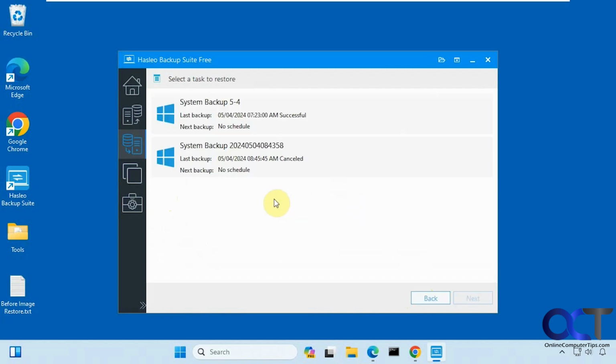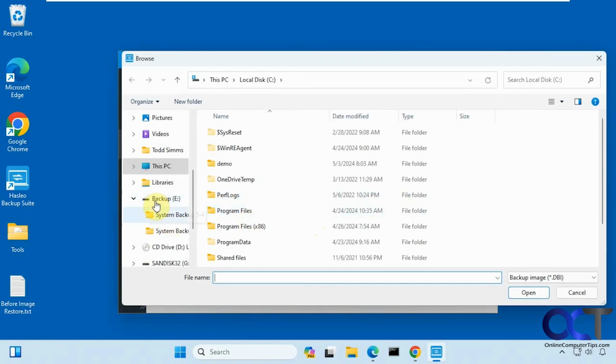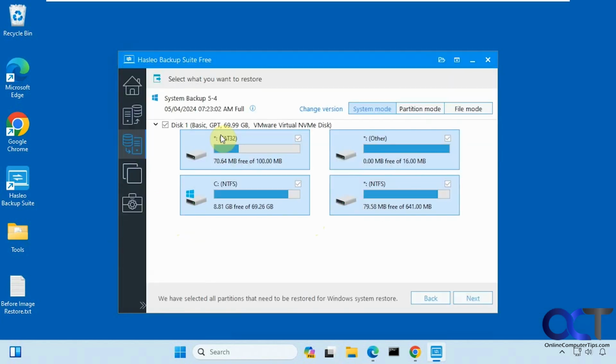This will just show you your task. But if for some reason the task is missing from the list, or it was an older task that is gone from here, then you can just find the image file itself. So we'll do that here. Then we have our modes here. This is a system image backup, so we're going to leave it on system. And like you saw before, there was a partition backup and file backup. So this is system mode. Click on next.